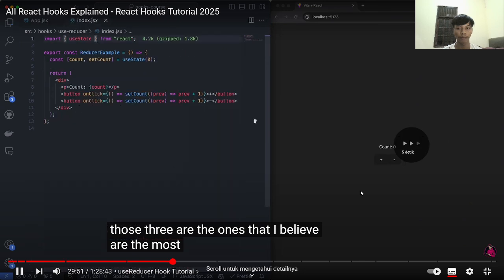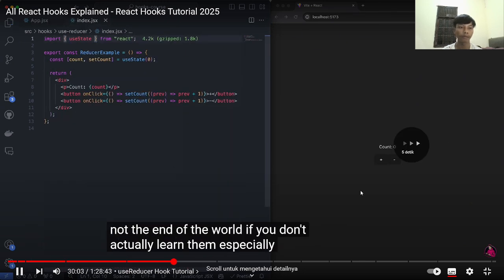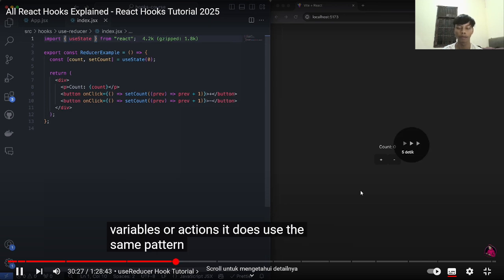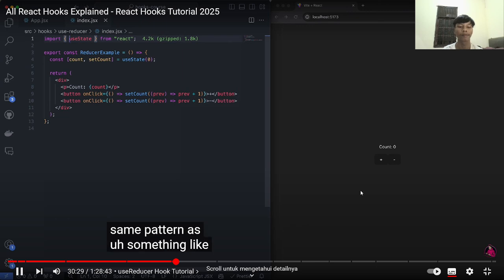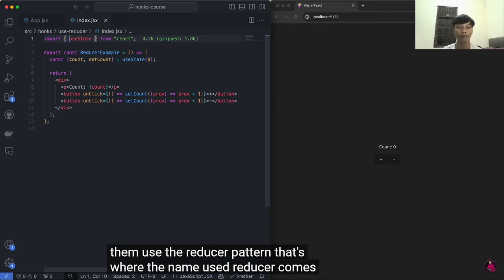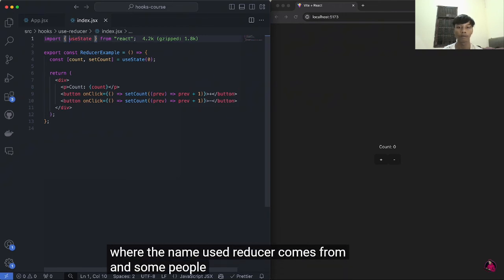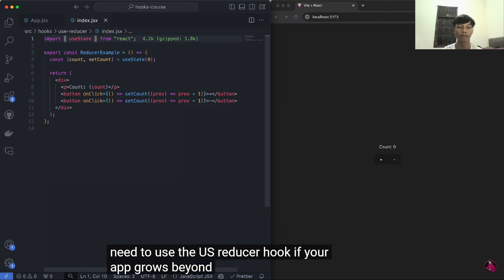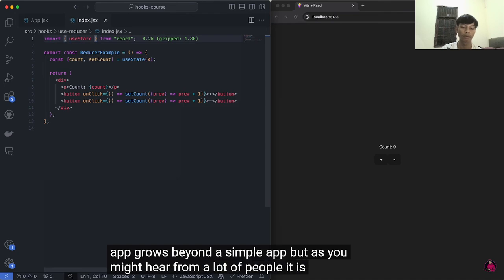So yeah, that's beginner level. A bit of the state logic pattern is something like Redux, because both of them use the reducer pattern. That's where the name useReducer comes from. And some people live by saying that you need to use the useReducer hook if your app grows beyond a simple app. But as you might hear from a lot of people, it is not technically required.